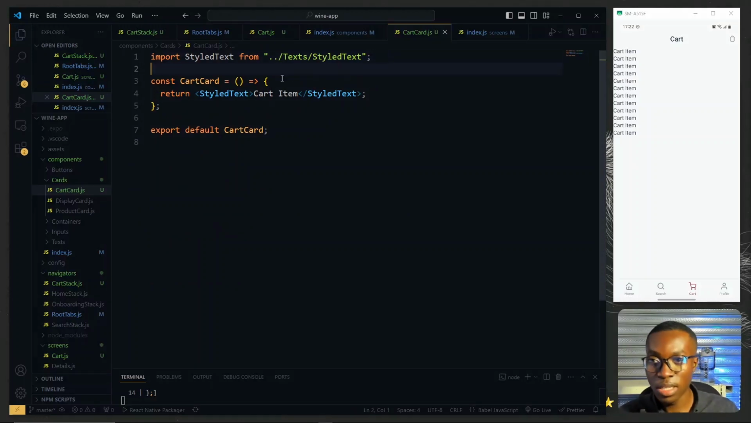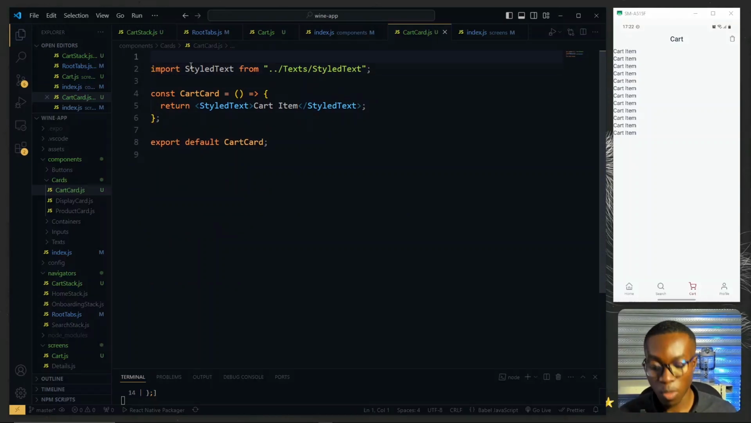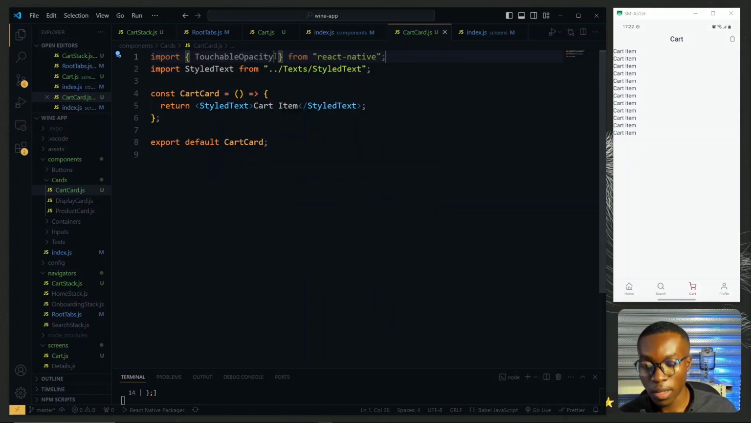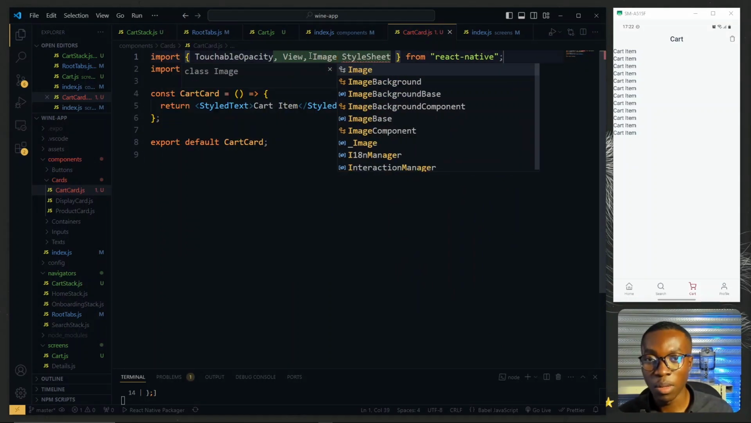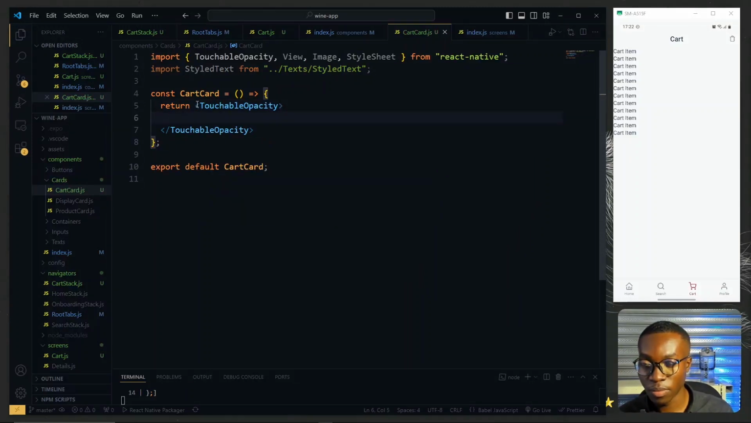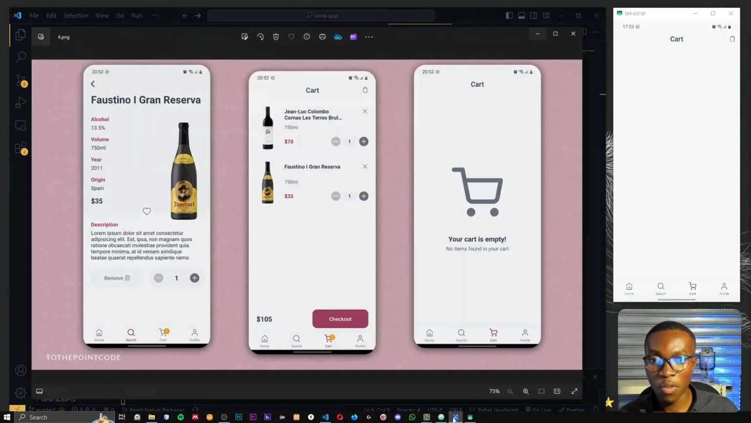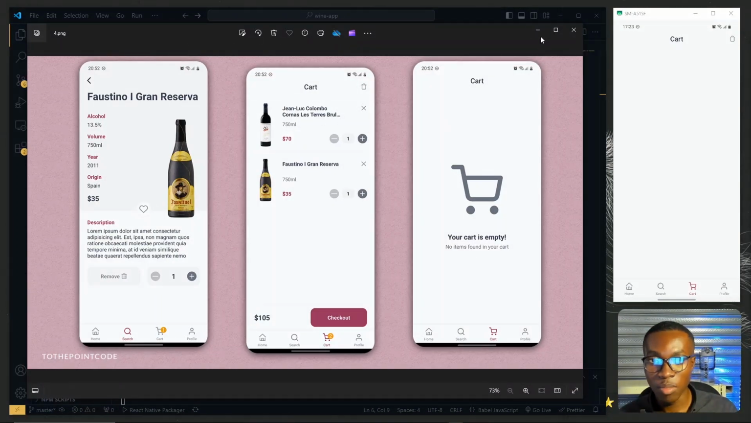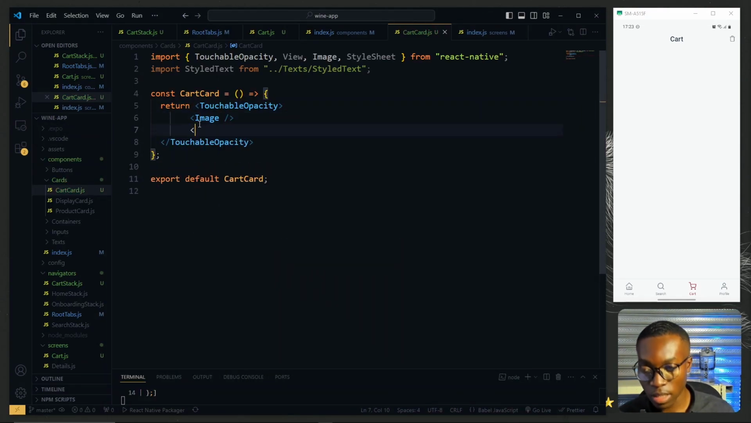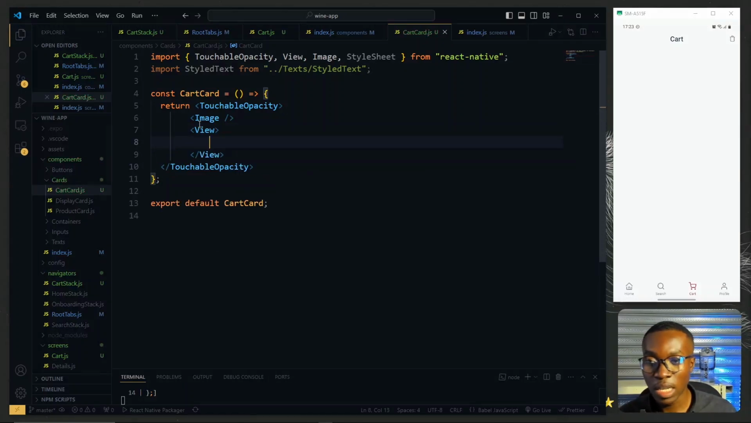Now we continue in the cart card component. Over here, in addition to the style text, we need to bring in the touchable opacity from React Native. Also, we bring in the view and then the style sheet. We will also need the image component so we can import it as well. Now, the very first component, that is the outermost component, will be the touchable opacity. And inside this, as we can see from our image, the very first component is the image. So we render the image. And then after this, we'll have a view for the remaining details.